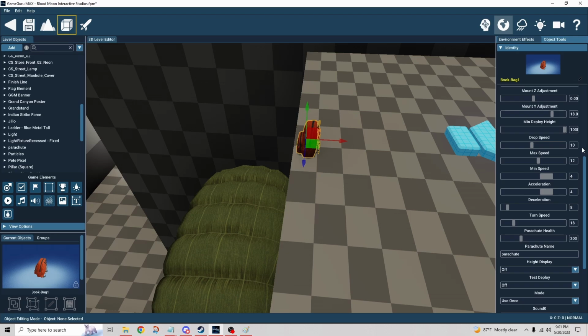Let's see here. We have the drop speed, which obviously is just how fast you are falling. These next 4 are kind of related to one another, right? So you have the max speed, the min speed, right? So how fast can you travel? How slow can you travel? You have acceleration and deceleration. So when we press W, we move forward, and we're going to be accelerating as we move forward.